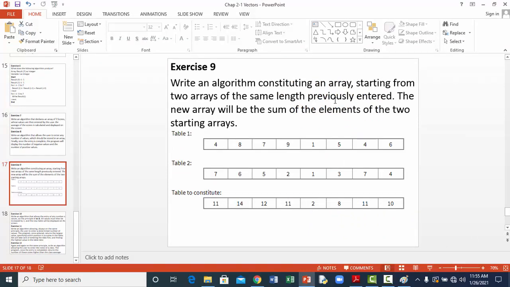Write an algorithm constituting an array starting from 2 arrays of the same length previously entered. So here we assume that we have 2 arrays that already have values, and then from these 2 arrays we are going to create another array of which each value in that 3rd array will be the summation of the values of the previous arrays. Okay, and here this is what you are going to do.